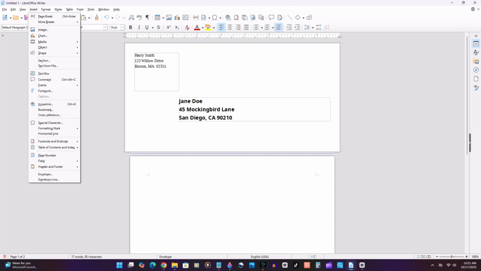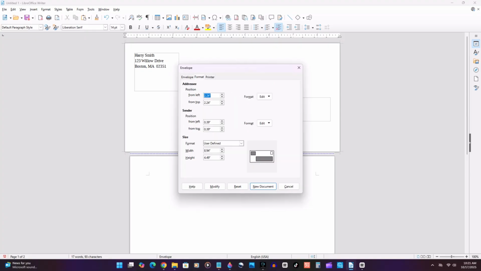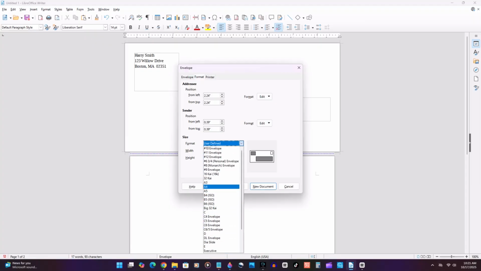Another thing I wanted to show you is the preset formats for envelope sizes. Again, you go over to Insert, and you scroll down to envelopes, and this dialog box comes up again. So you'll see at the top it says Format. You want to click on that. It has a variety of different settings. You want to go to User Defined and click on that. And this has all the standard envelope formats preset for you.